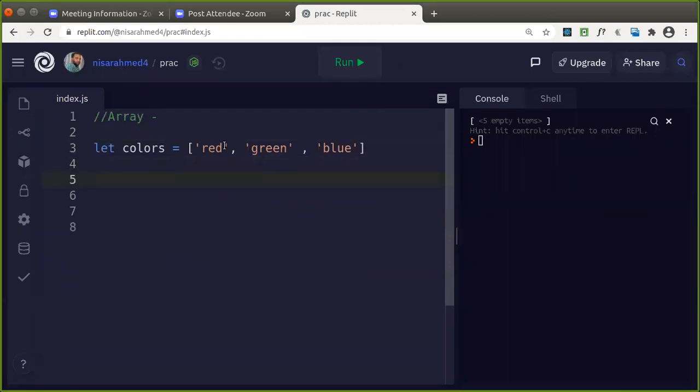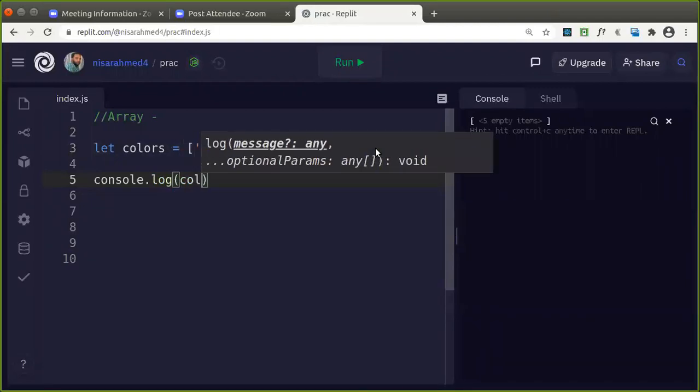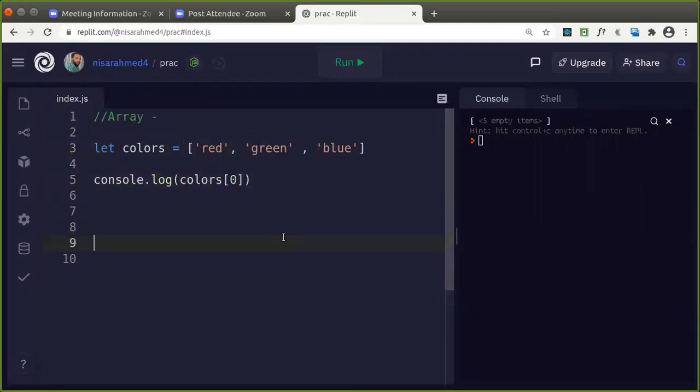Now the first element is red in this array colors, isn't it? And it is at the index of what? 0. The next element is at the index of 1, and the next one at 2. So if you want to access the elements in an array, let's see console.log colors of 0, which would give you the element at index 0. This is how you can access the elements in an array by its index position. The index starts from 0 and goes up to one less than the size of the array. In this case, the size of the array is 3. So you'll be getting what?